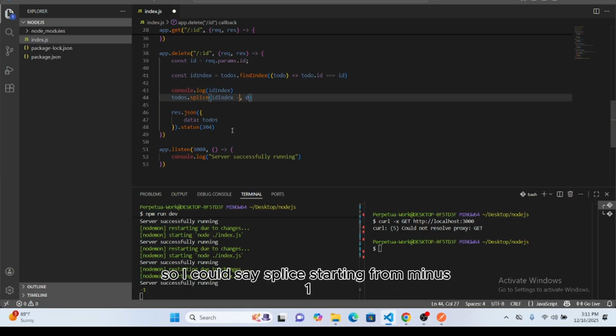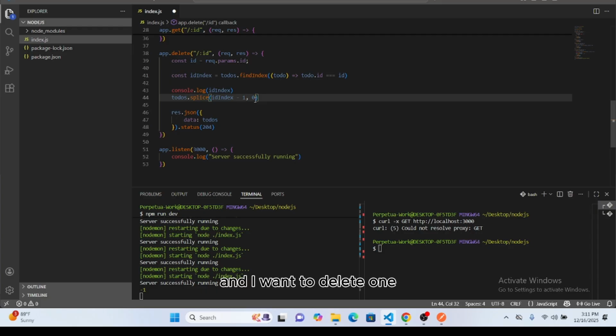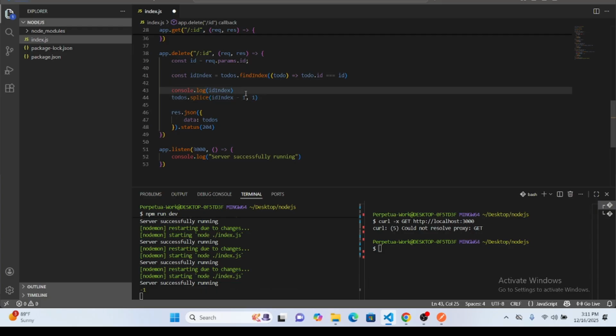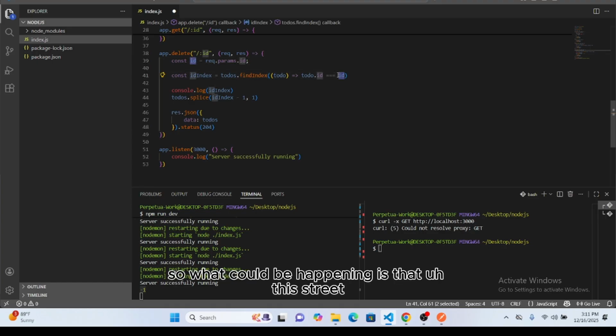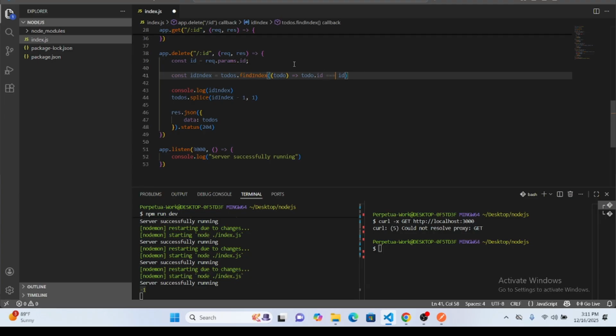So I could say splice starting from -1. And I want to delete 1. Here we have -1, meaning that it did not find it. -1 means that it could not find the to-do with the ID of 1. So what's happening? What could be happening is that this is strictly typed. This one will be a number, but this one is a string.